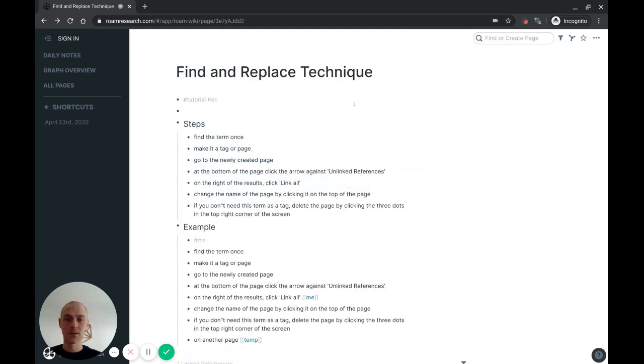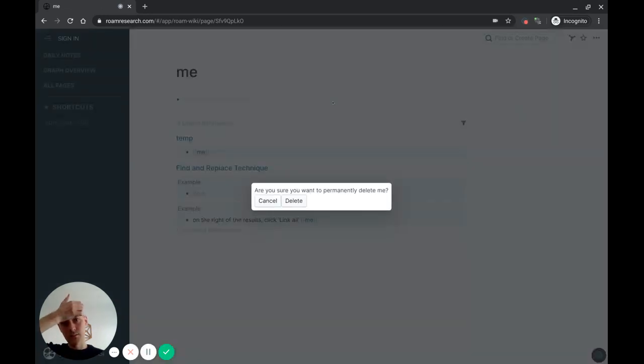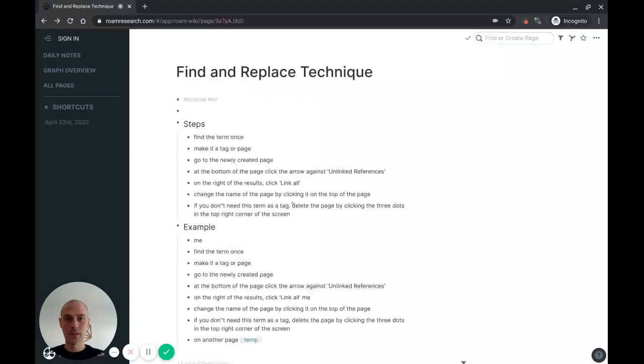Okay, so it has been replaced everywhere, and now you have to decide whether you want to keep that as a tag, which was my case, or you can also remove the hashtag or the double brackets by simply going to the page and deleting the page. So you hit the three dots here, you click delete the page. I went two times back to get back to that page, and now all the instances of the words are just me. So the conclusion is that I just removed the at character from all the places it was used.